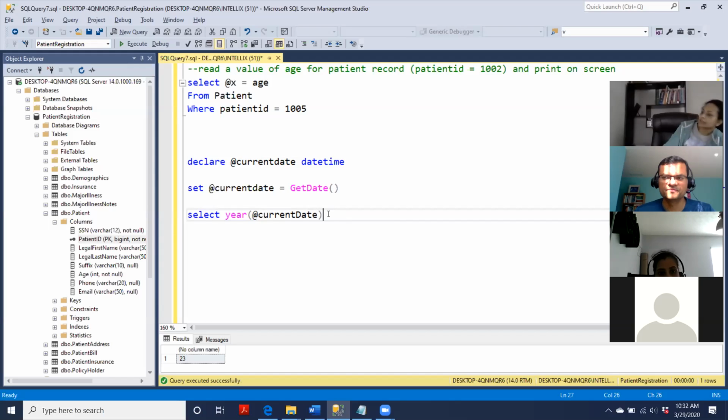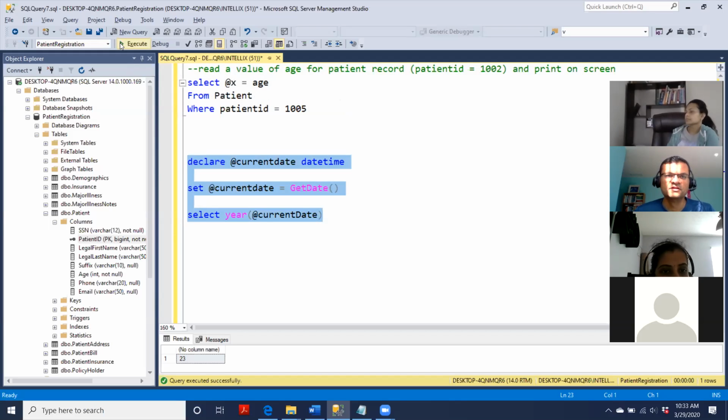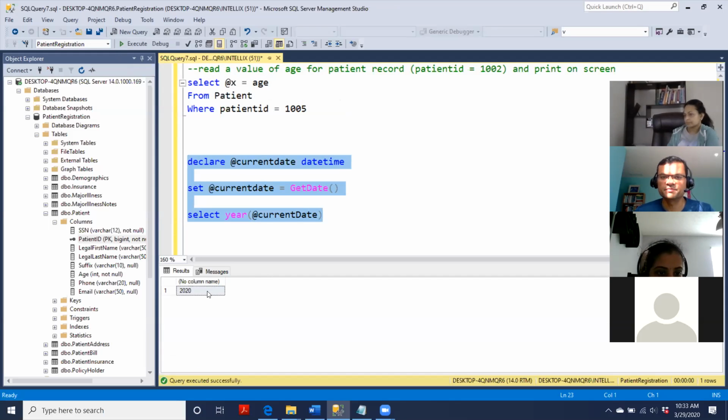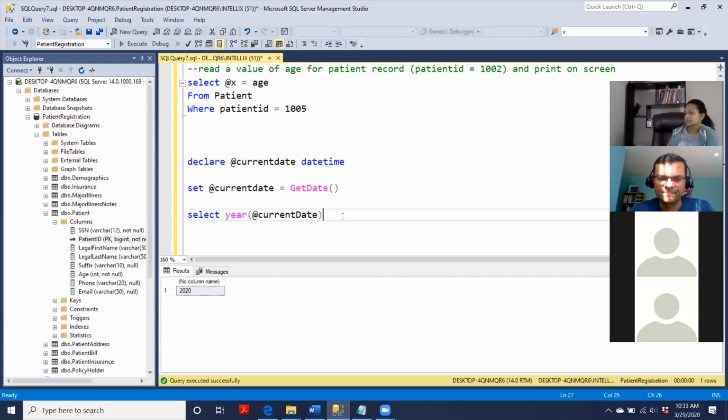Any idea? Year. It will just select and print the year from the current date. So I see 2020 being printed there, right? So Harshal, in this case, are select and print the same? Is it one or the other?